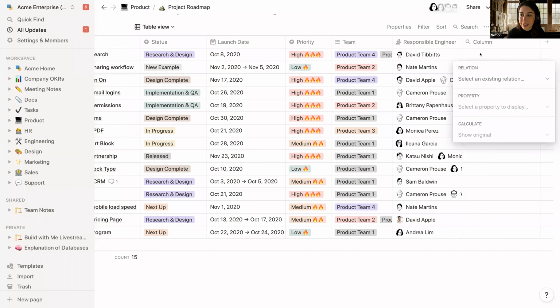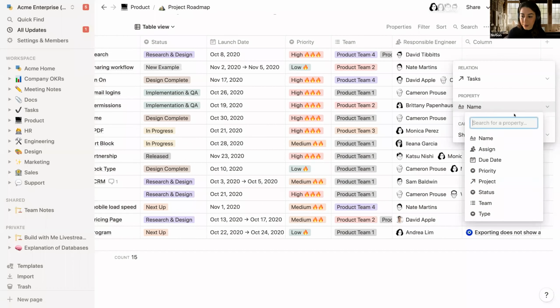So the roll-up is going to ask me, as soon as I click into this column, what relationship are we talking about? We're talking about the projects and tasks relation. And what information do we want to roll up into this view? In this case, maybe I want to roll up the status of all of these tasks because I want to see it on the projects database.